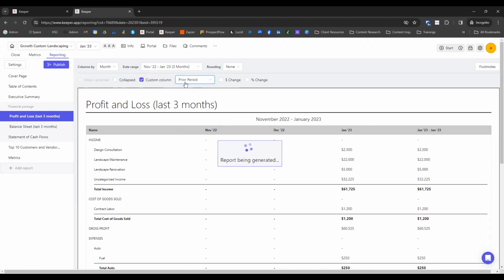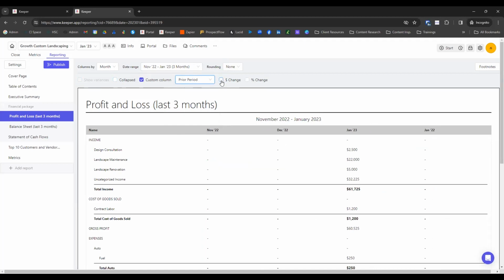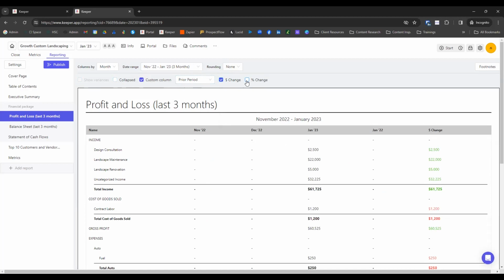So if I were to choose the prior period, now I can decide whether I want to see the change by dollar amount or by percentages. So this is a good way to get the information that's going to be the most useful for your client, that's going to add the most value for your client. You can play around in here to manipulate these reports.